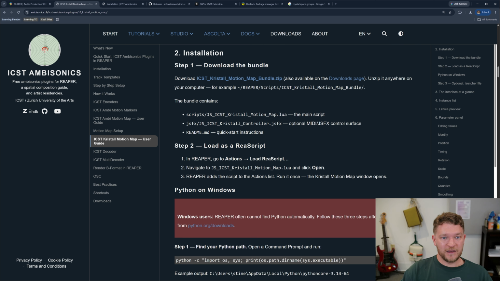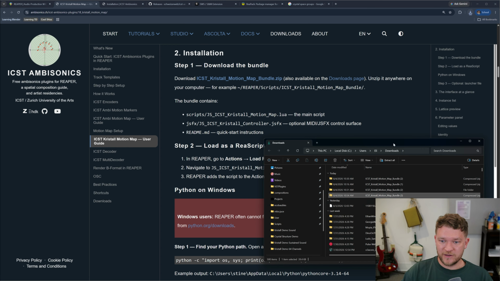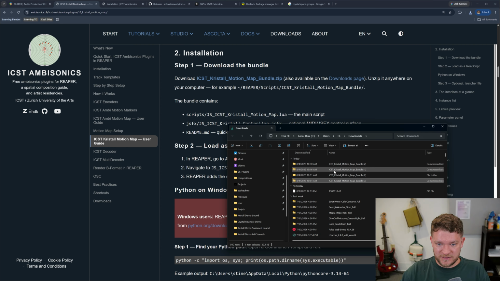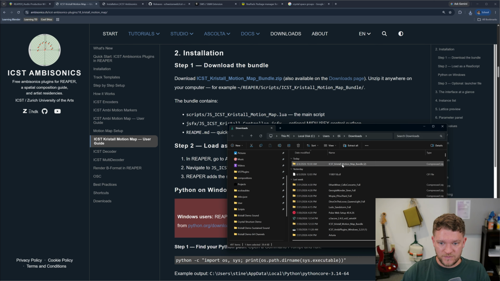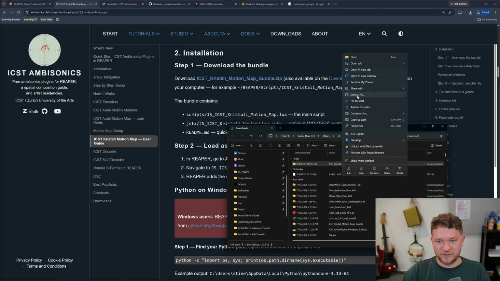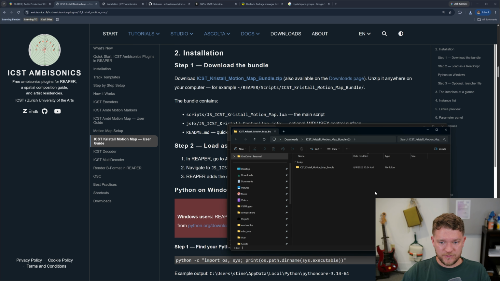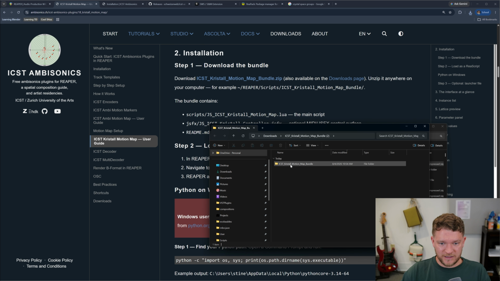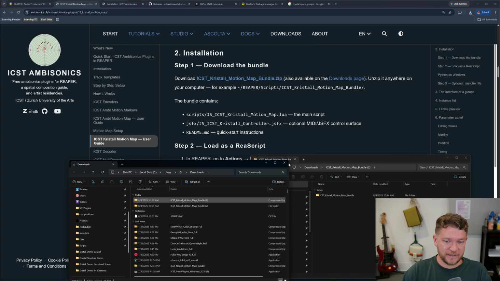you'd like it. We can then go on to the installation of the Kristall Motion Map itself. So if you click this link, the ICST Kristall Motion Map bundle, this will download a zip file. I have a bunch of these. Maybe I'll delete those. I can then extract this. This is double click on Mac, or here I can just do extract all on Windows. And it gives us the ICST Kristall Motion Map bundle in a folder. Now, you can actually put this anywhere if you'd like.